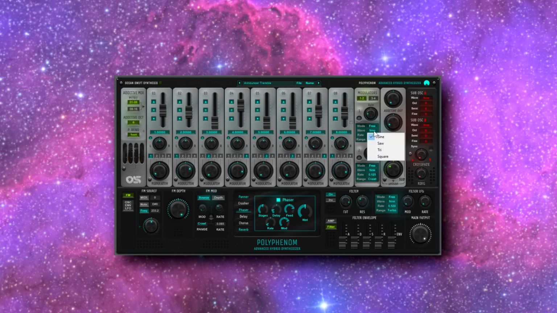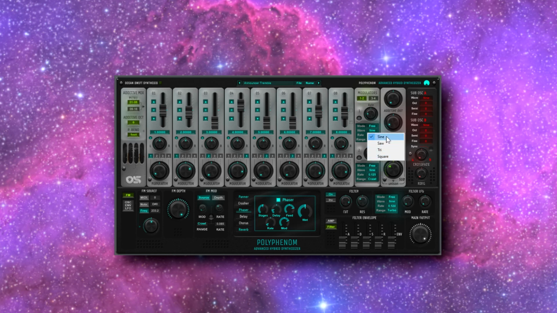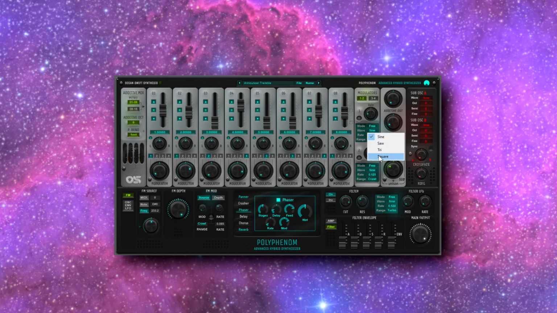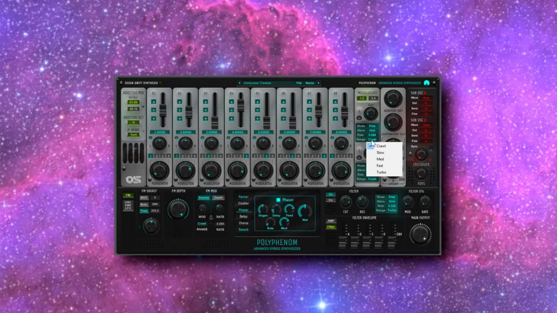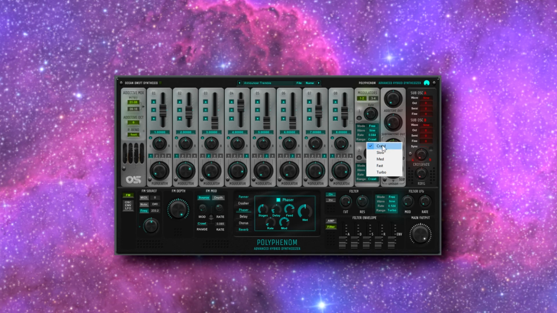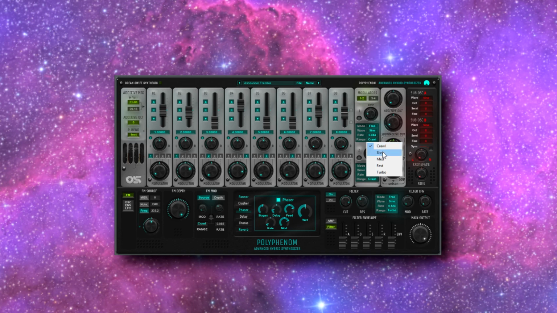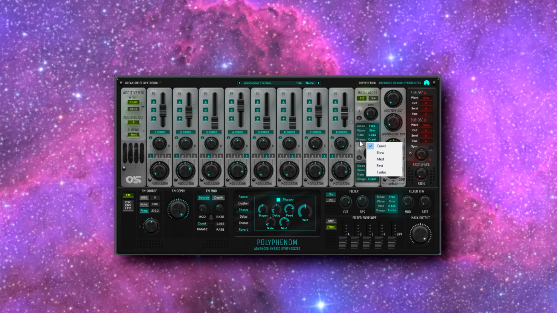The type of modulation wave, you get 4 options: sine, saw, triangle, and square. And then the range. So crawl is slower than slow. Then you have slow, medium, fast, and turbo.